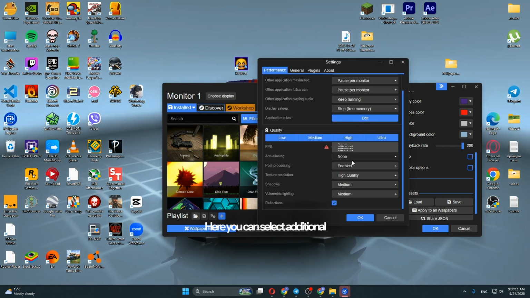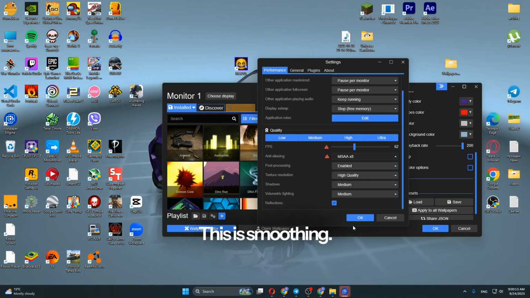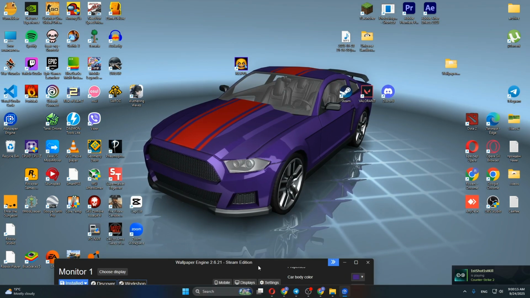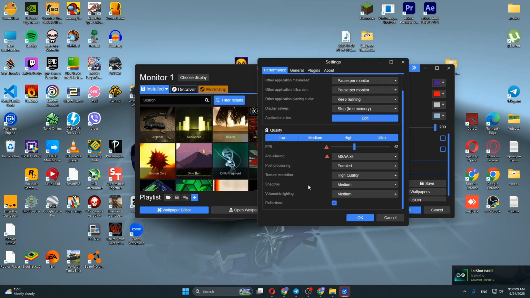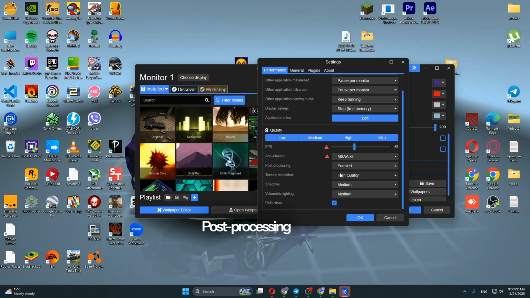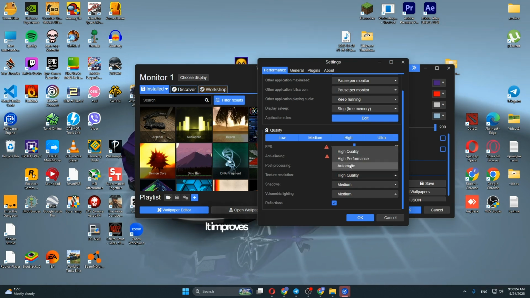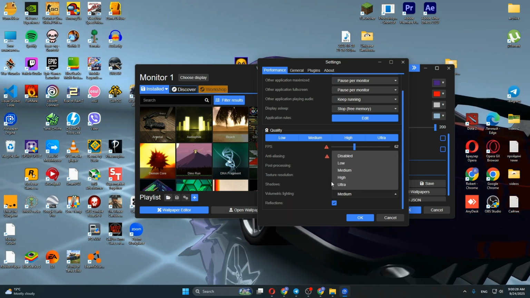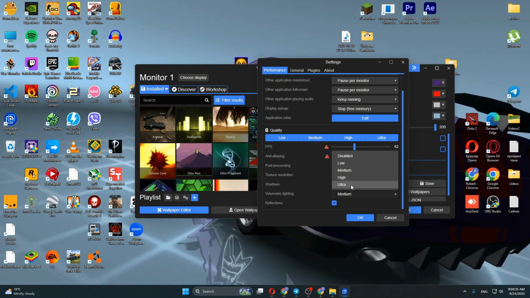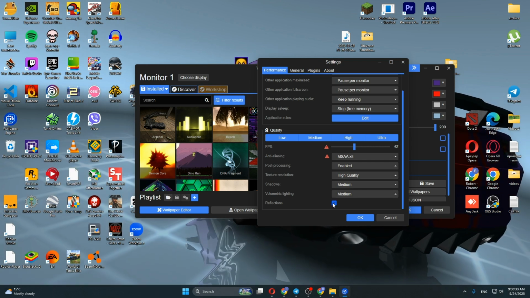Here you can select additional settings. This is smoothing. So the image will be pixel free. See, it's become smoother. Post-processing affects texture quality. It improves texture and shadow quality. There's dynamic lighting and glare here. See?